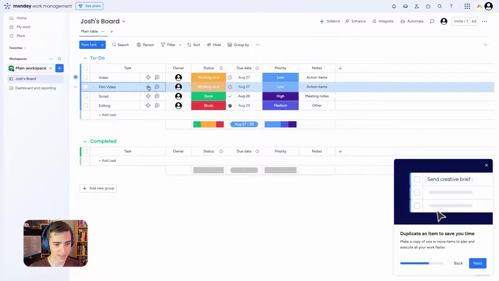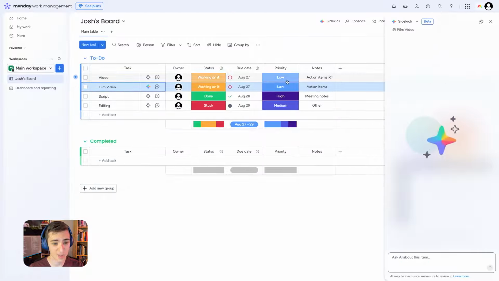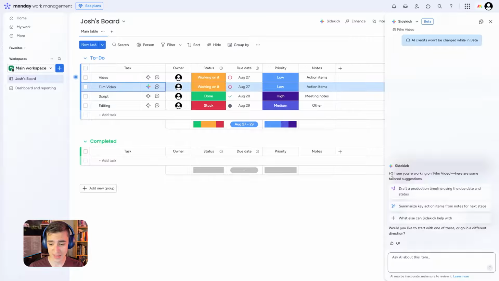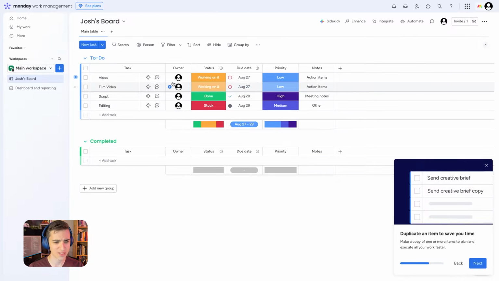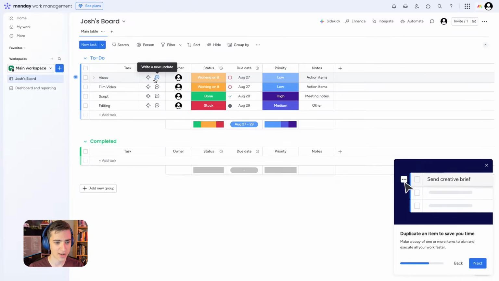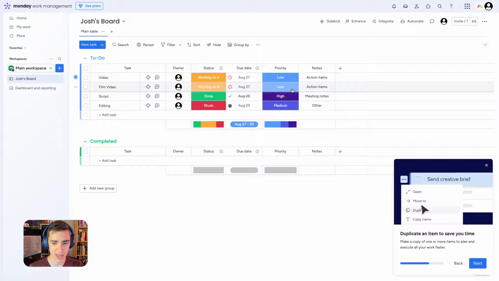We also have things like this little button here, which, as I'm sure you could possibly imagine, comes up with Sidekick, because a lot of applications that have this little icon like this tend to have some sort of AI in there. So with this Sidekick, we can see that I'm working on something called film video. So here are some tailored suggestions. We're not going to use this for the meantime, but at least you know that it's there. As well, we also have things like writing new updates and actually just going ahead and assigning it to other things.